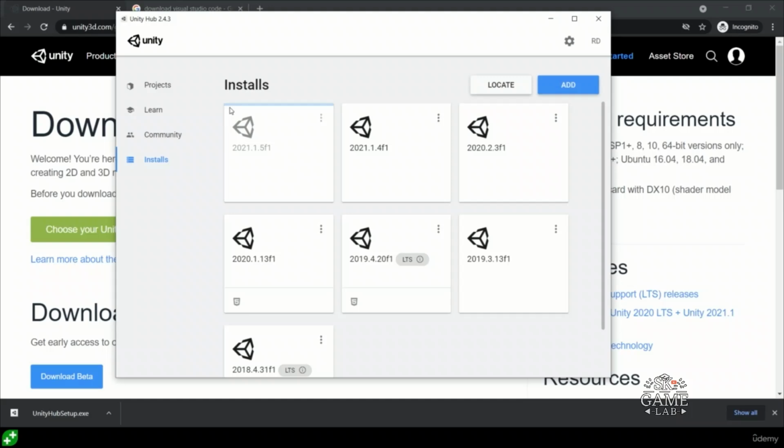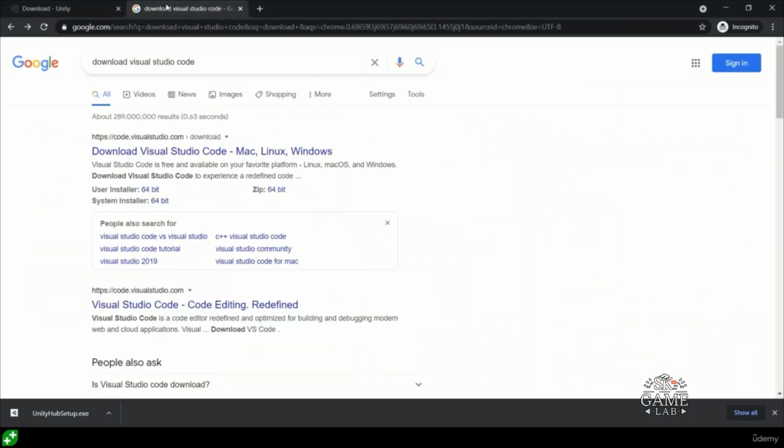So I'm going to click on Done, and then it's going to go through that slowish process of downloading and installing in the one go. So that should all be done from that point of view. So while that's going through that process, let's go grab Visual Studio Code.